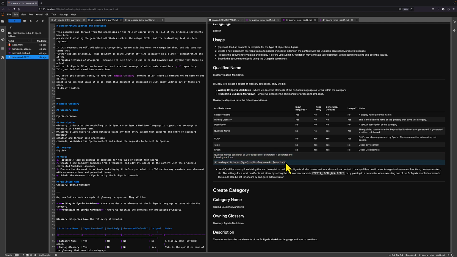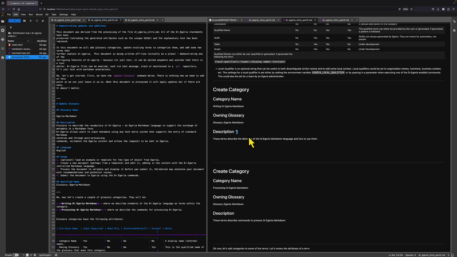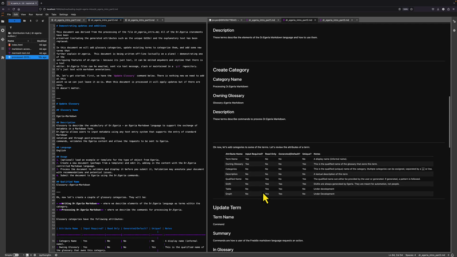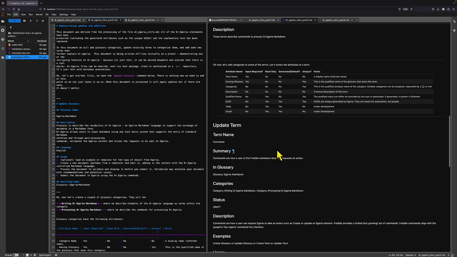So we're going to create two categories here. The first category is going to be about writing Dr. Egeria Markdown, and the second category is going to be about processing Dr. Egeria Markdown. Now that we've added the categories, we're going to update the terms so that we can classify them within the categories. We can see that a term has the following attributes. Again, the term name and the owning glossary are mandatory, they're required, and pretty much everything else is optional.